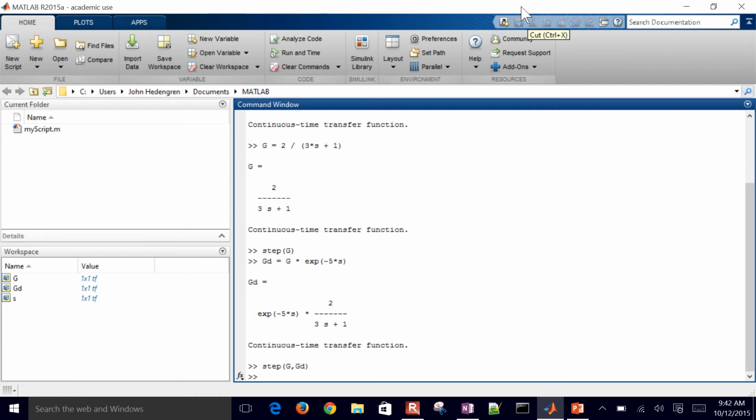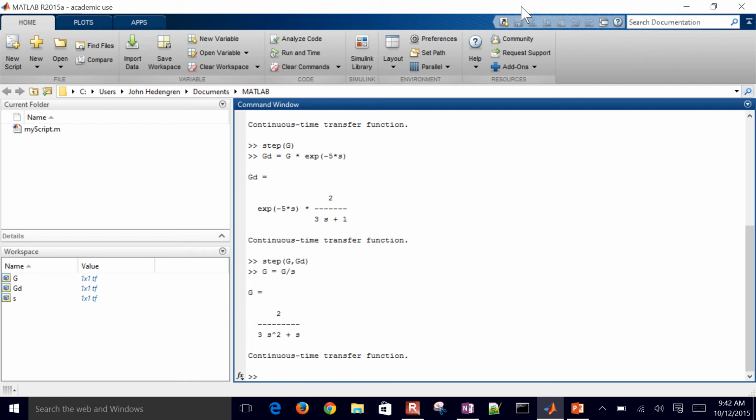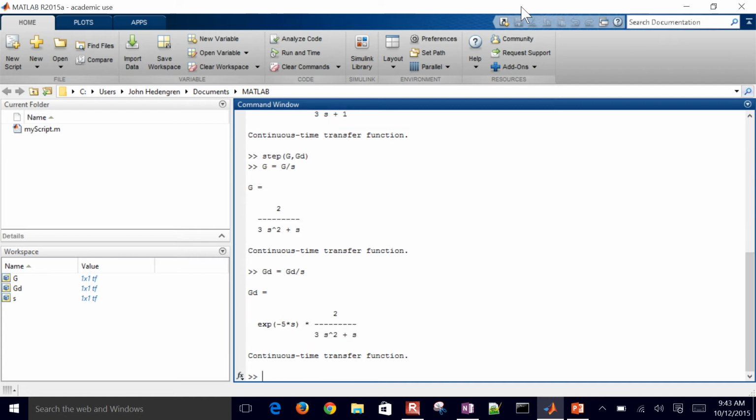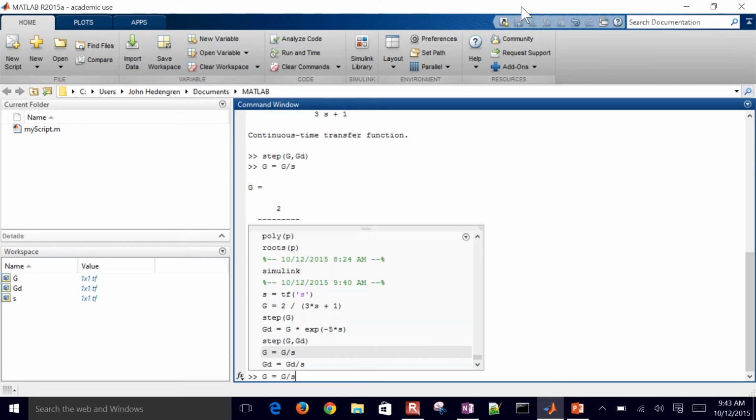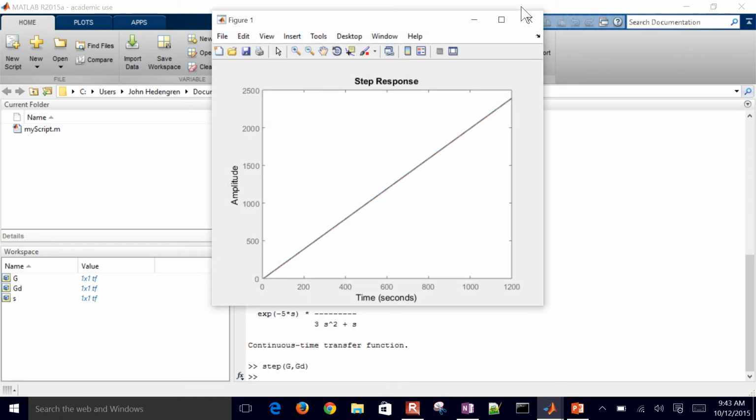Okay, so let's do ramp as well. Step we just multiply by 1 over s and then compute the transfer function solution. Let's do a ramp instead. So let's say g equals g divided by s. We're going to add one more s to the denominator term, and then I'll do gd equals gd divided by s as well. Okay, and then let me hit the up arrow until I get this step command. Okay, so this is the response to a ramp. You can see that the first order system is going to ramp up.